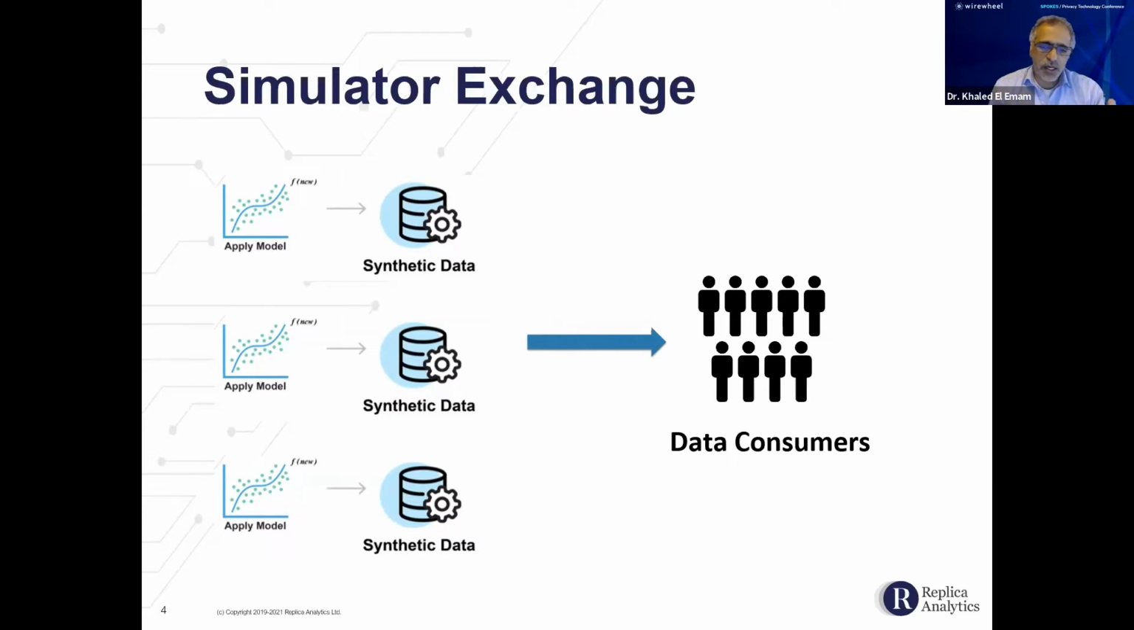So the advantage here, of course, is that you don't give access to real data to the data consumers. You give them access to simulators or models of the data. And we found that data custodians and data controllers are more comfortable sharing models than they are sharing raw data sets. So this is one effective way to enable broad access to data sets to data consumers within an organization or even external to the organization, just by providing access to different types of data simulators.